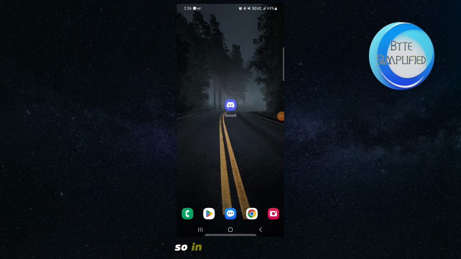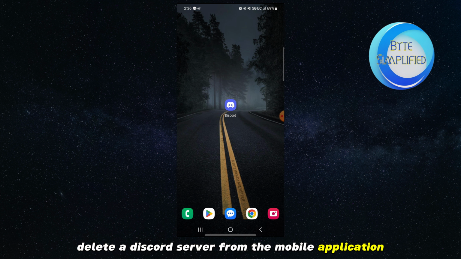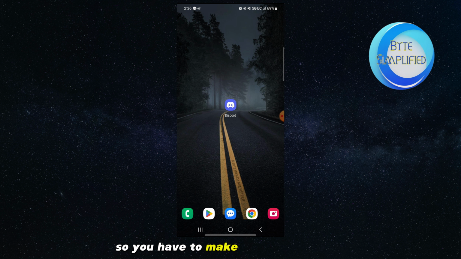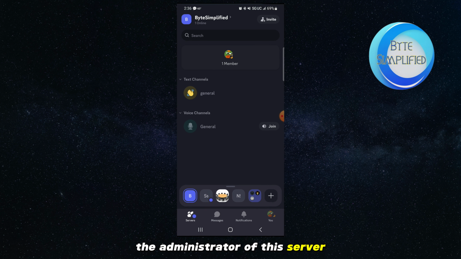Hey everyone, so in today's video I am going to show you how to easily delete a Discord server from the mobile application. So you have to make sure that you are the administrator of this server. So after you open up Discord and join the server that you want to delete, just click on the name on the top left.